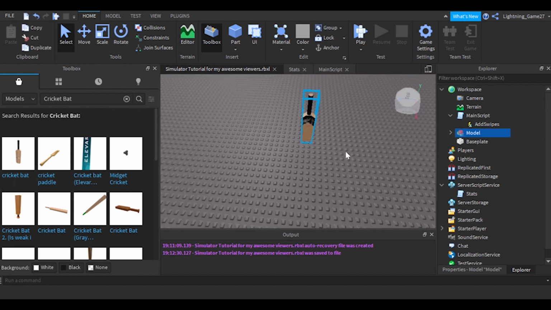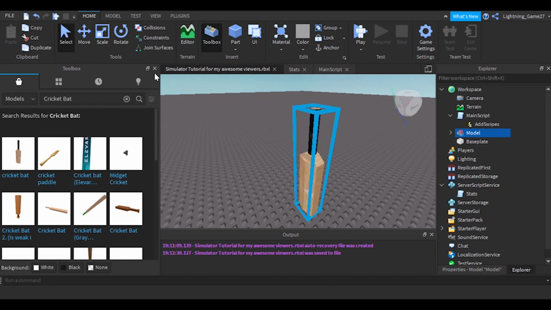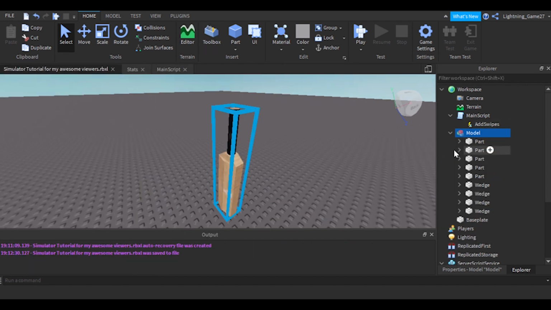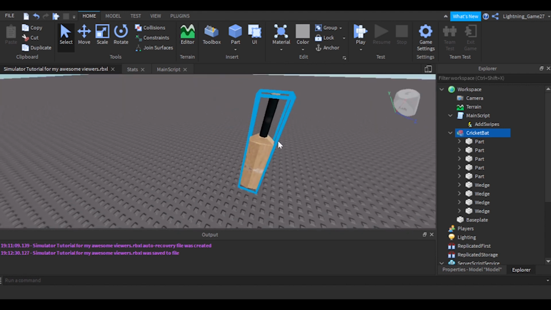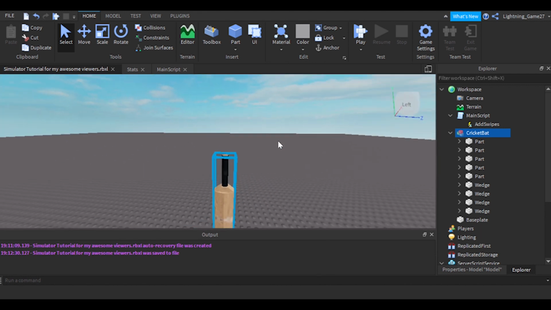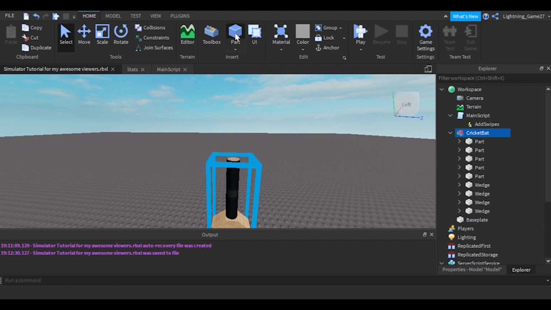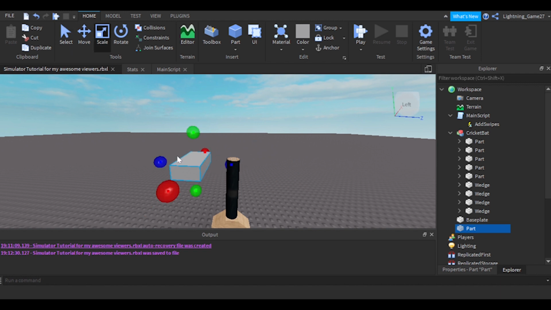There it is. So as you can see, it's a model. We want it to be a tool, and we want there to be a handle in this tool. So let me just name this cricket bat, and I'm going to add a handle. So inside this, I'm gonna add a part. Where's the part? There it is. Control 2, move it up here. There it is. So I'm gonna resize it to make it really small. It's gonna be invisible, no one can see it. Just move it in here.